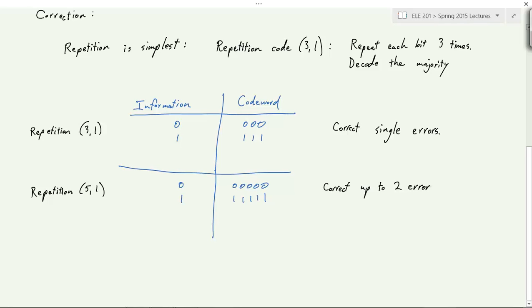Now there's a trade-off with encoding with more redundancy. We've effectively reduced our rate of storing information or of transmitting information. Here we only transmit 1 information bit and we used 5 transmissions, right? So we would call this a rate of 1/5 for the 5, 1, or a rate of 1/3 for the 3, 1. So you correct more errors, but you decrease your rate of storing the information. We'll look at that trade-off in a minute.